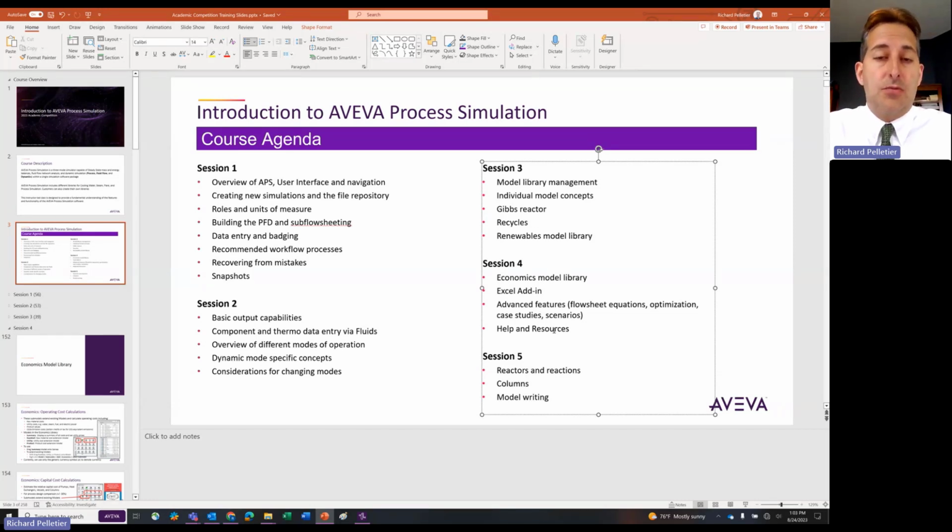But otherwise, this will be the end of the required sessions for the academic competition this year. This will teach you everything that you still need to learn in regards to being able to do the competition problem for this year. But we are having an optional fifth session tomorrow. Again, it'll be on reactors and reactions, columns, and custom model writing. We're going to have that session so that if in future competitions we have requirements that involve those topics, we'll have the recordings already available for how those different features work.